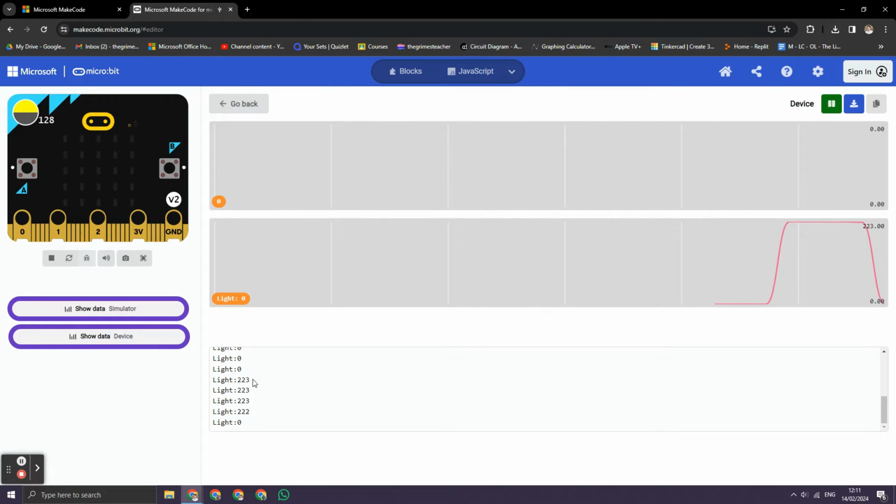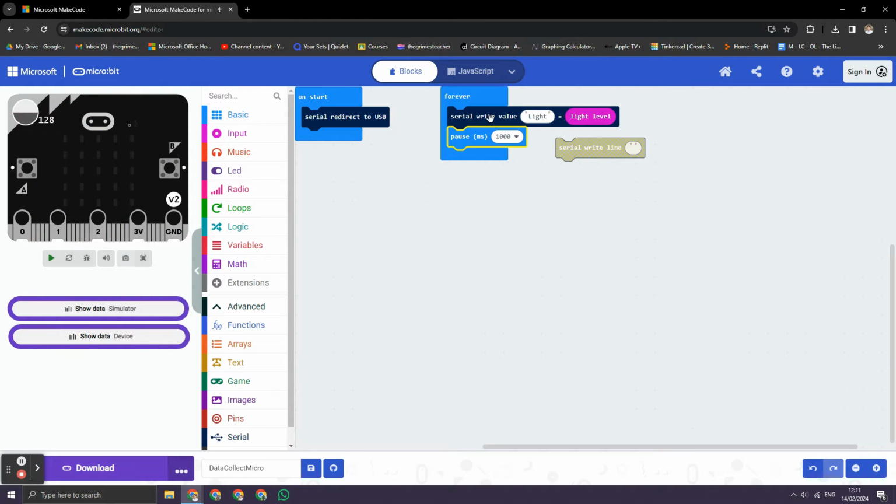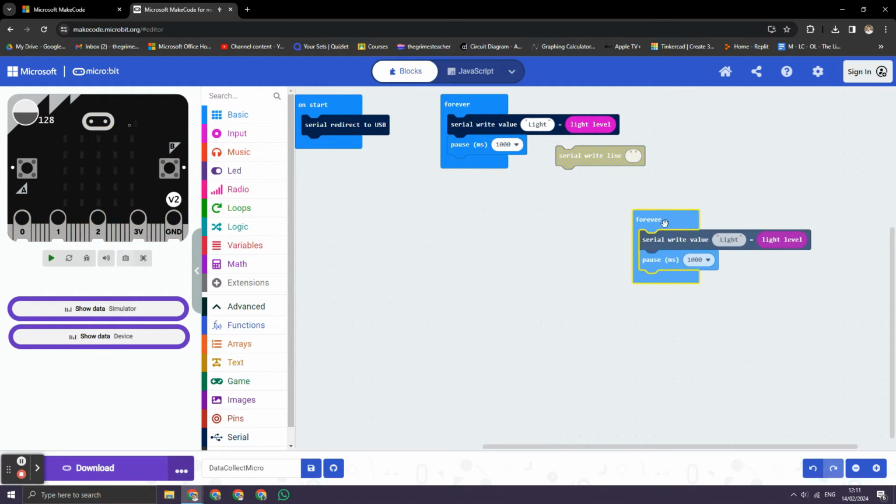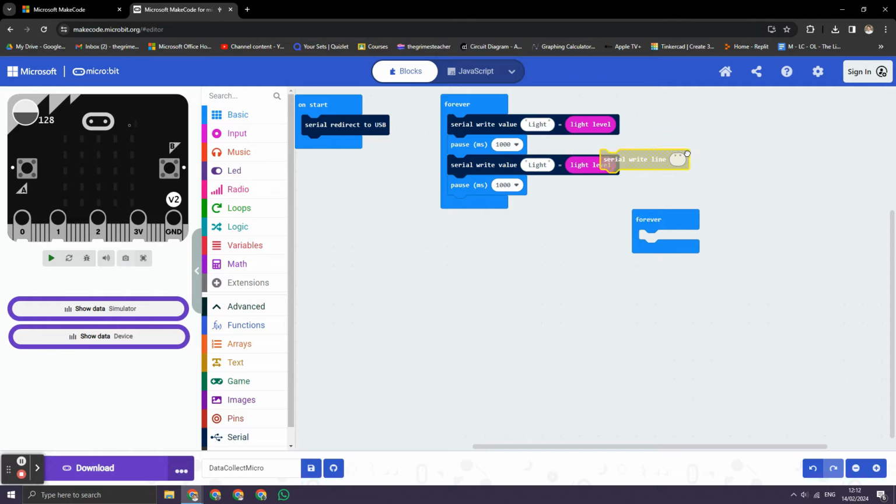Okay, so adding to this now, we can also add in temperature. So I'll just duplicate this, get rid of that, and underneath, I'm going to do it for temperature. So I'll say temp, temp, and I'll do just the built-in.